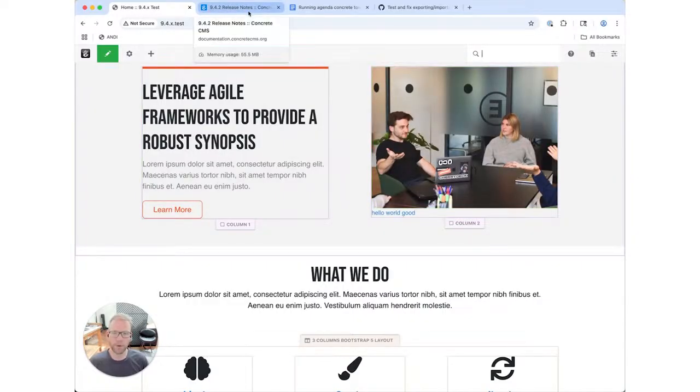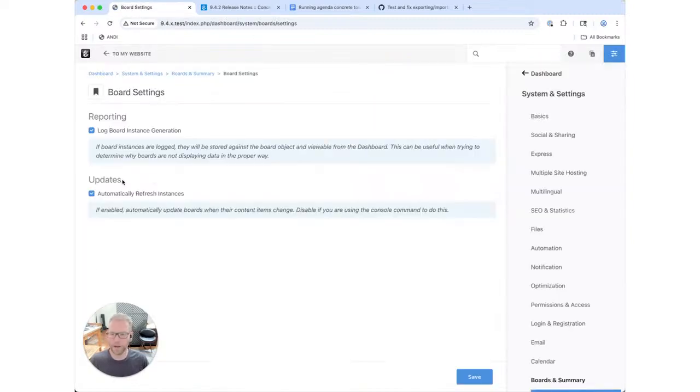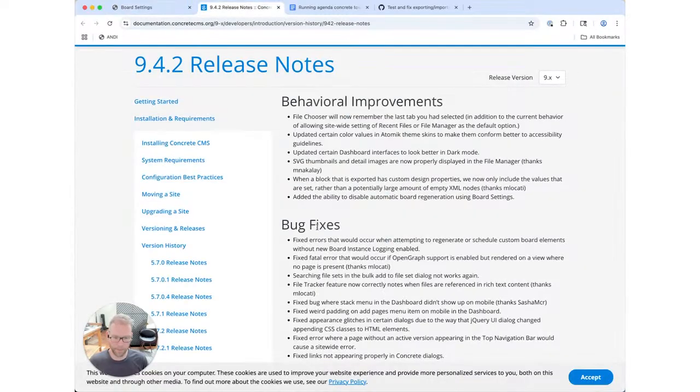And if you're using boards in your Concrete site, in 9.4, we added functionality to make it so that it will automatically keep boards up to date when you do something like publish new blog posts or do something that should appear in the board. If you're running a site that's pretty large and has a large number of boards, you may not necessarily always want that behavior. So we have also added a setting to the board settings page that determines whether that automatic refresh actually takes place or not. It defaults to true, but you can turn it off now.